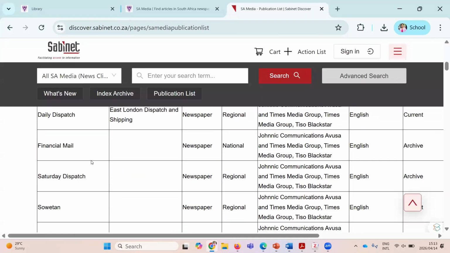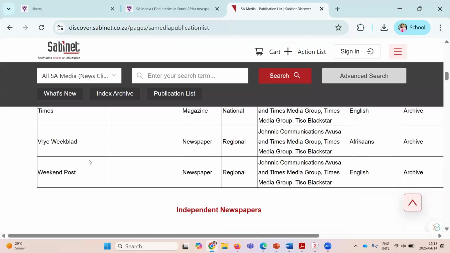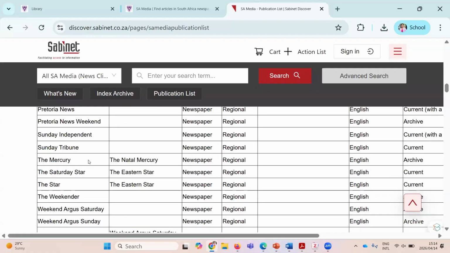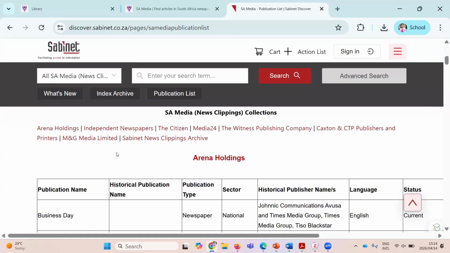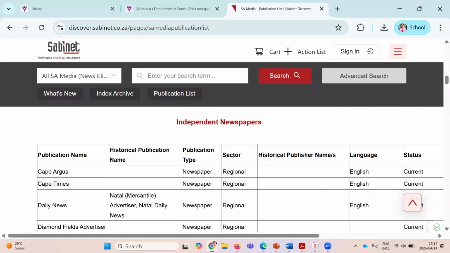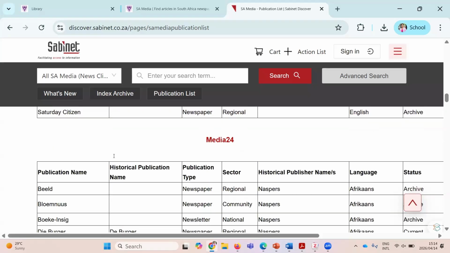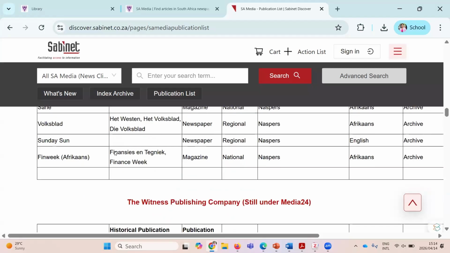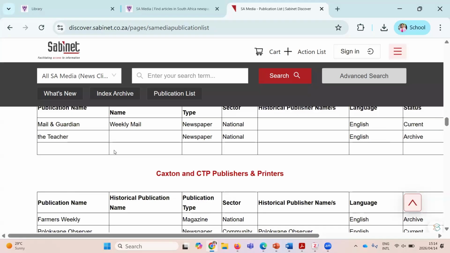And as you go through the publications list, you'll get to see the different newspapers that are available on this specific list. And if what you're looking for is not available or is not listed here, what I would suggest as your backup or go-to platform would be the other database that we have access to, which is mostly for news, that being Press Reader.